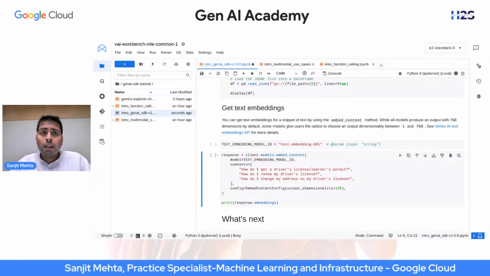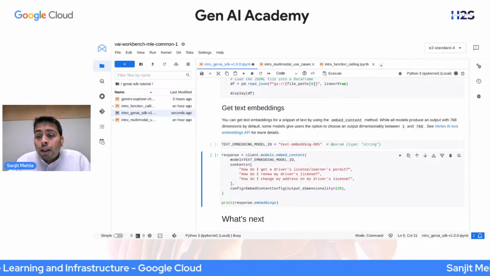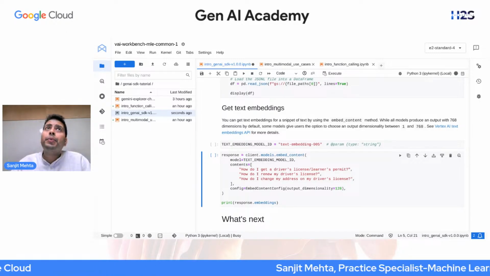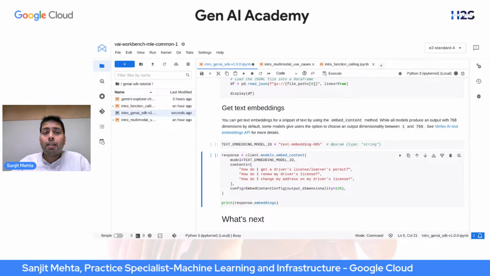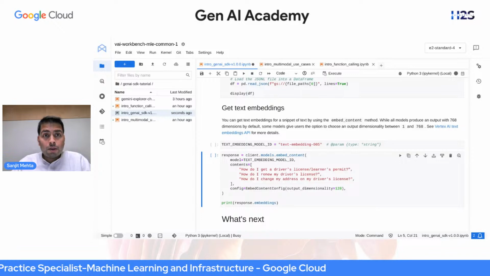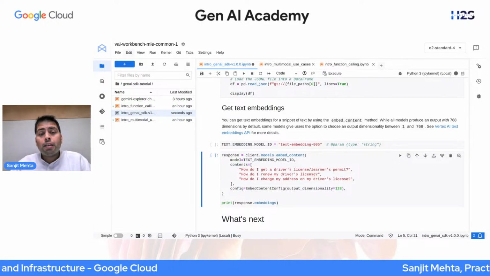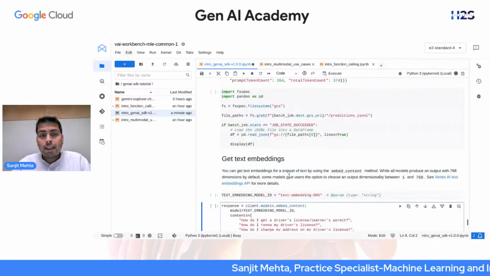The key uses of embeddings so far have primarily been semantic search and retrieval. Essentially, it helps you store your embeddings and retrieve documents based on a query that the user provides later. As I mentioned, Google has a bunch of embedding models that we provide, and here is an example that shows different contents being embedded.